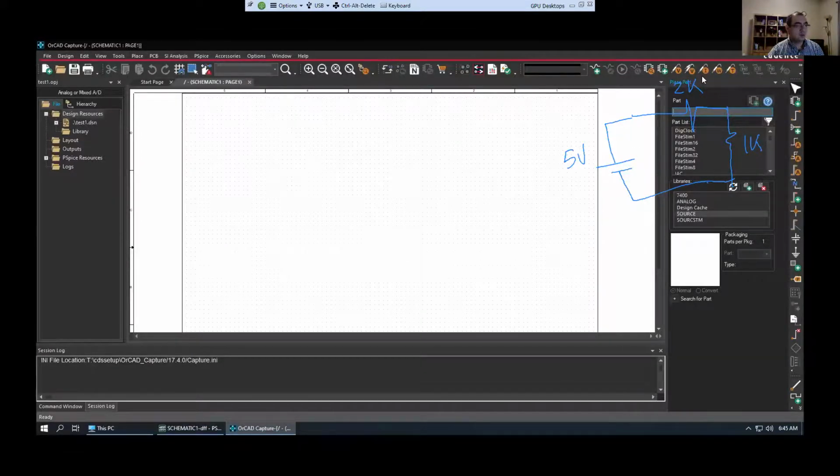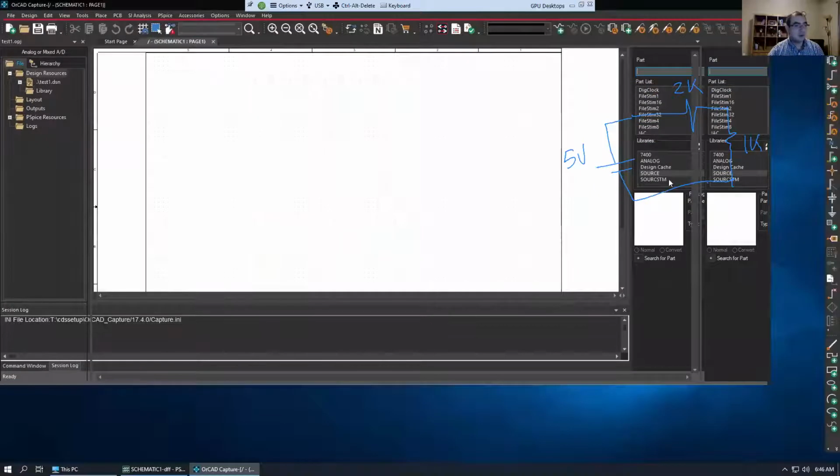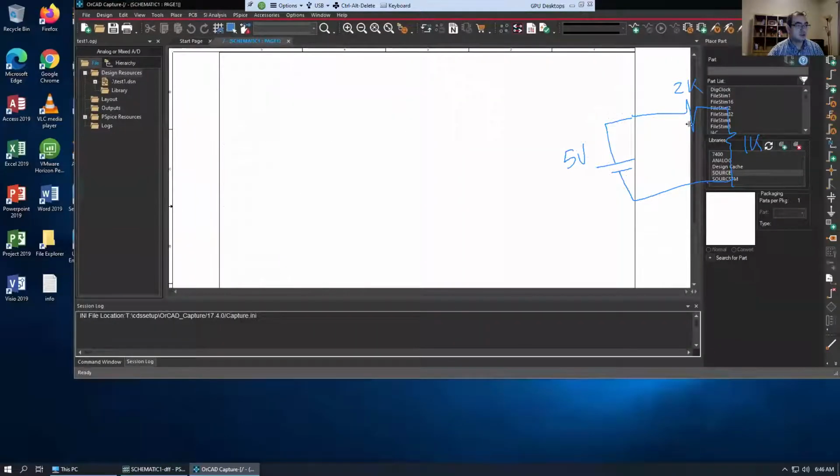So what we can do here is go to analog and just write R here. Now we're going to see this symbol here, R for resistor. The default value is 1K, as you see here. But we can change that.